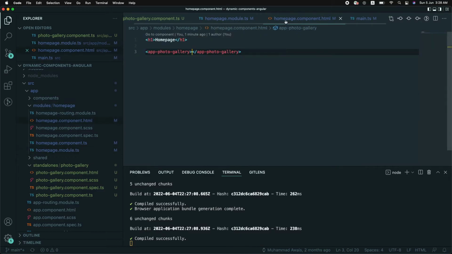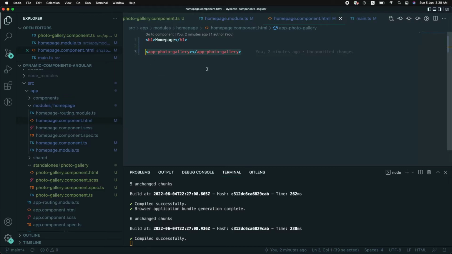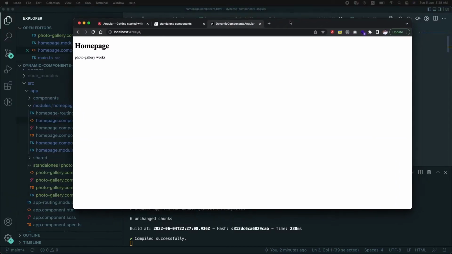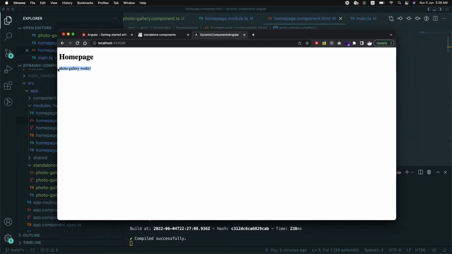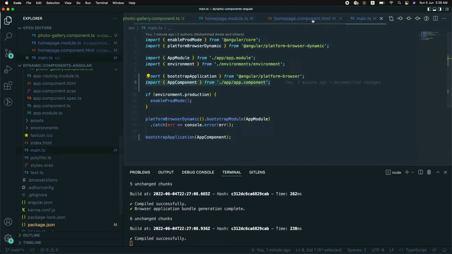After importing that, I can easily use my standalones via the selector. So let me show you. This is how this photo gallery works here in terms of a standalone, right? Another thing which I have planned to cover in this video is to make use of standalone components inside standalone components. So let's go inside that one.